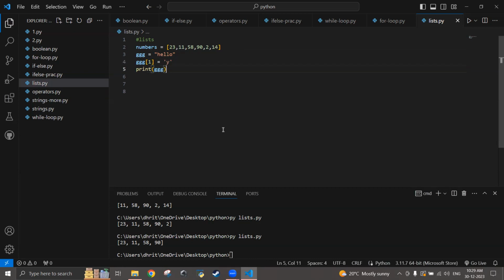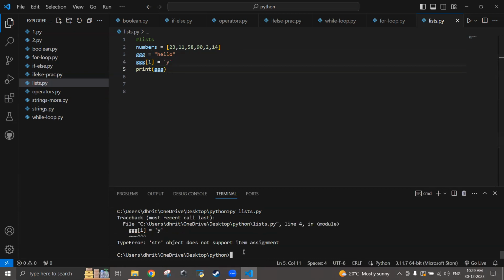If I do this, I am seeing that it is not supporting. str object does not support item assignment. Why is this happening? Because strings are immutable. Strings cannot be changed. Strings can be replaced but cannot be modified or changed. Okay, that is what happens with string.